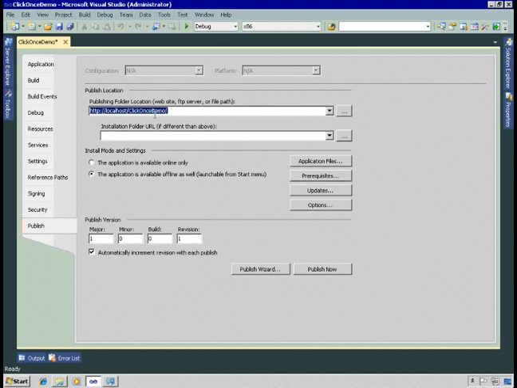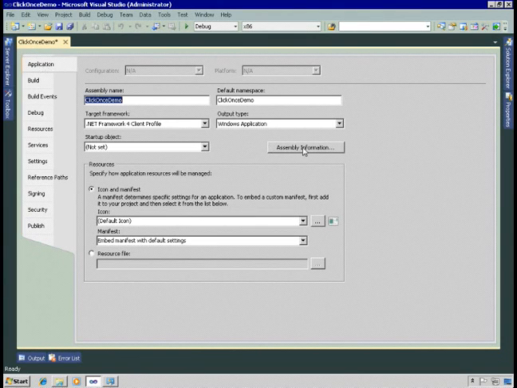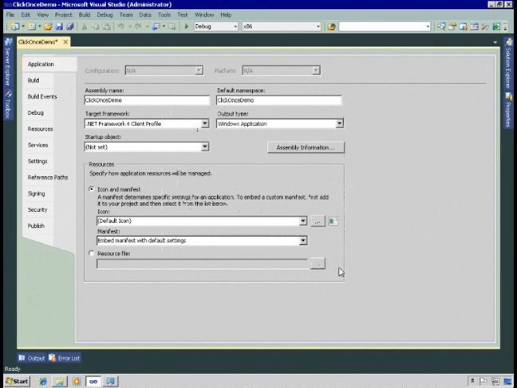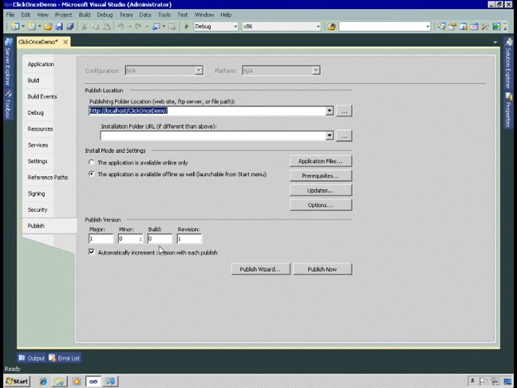Here's the Publishing folder. Here's the version number, and notice that the version number increases every time I publish, and what changes is the revision. So the next time I publish this, it'll be version 1.0.0.1. If I have a more major release, I could update it to 1.1. Notice that that's not the version of the application. The version of the application is set over here in Application, or Assembly Information. Here's the actual application version. This is the publishing version, and they're not necessarily in sync.